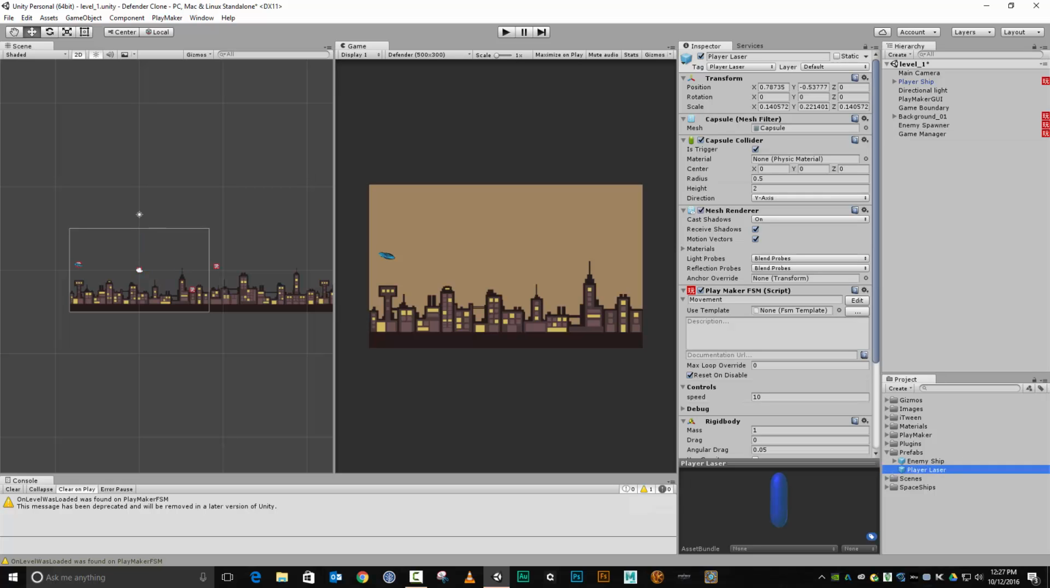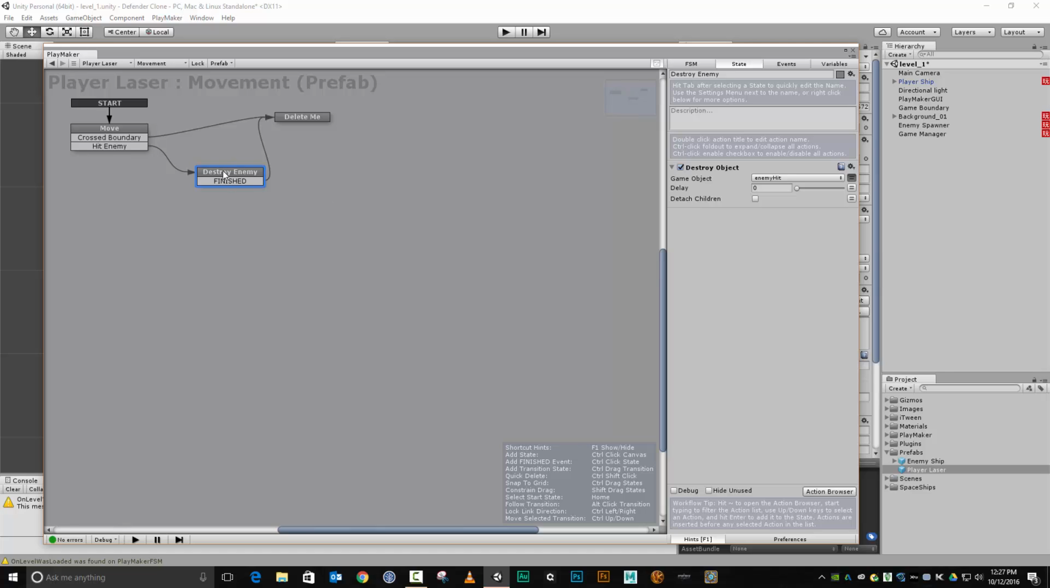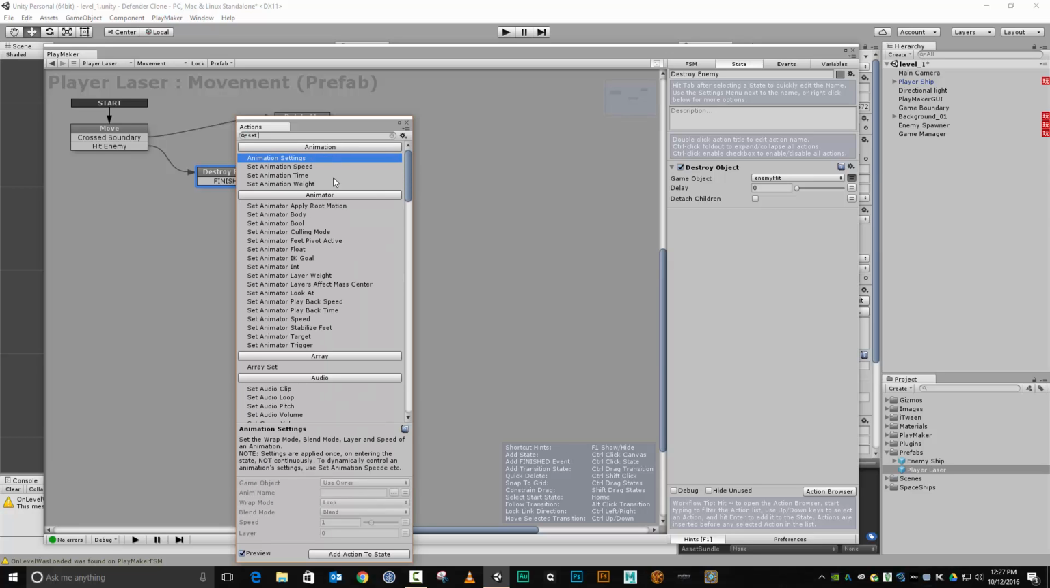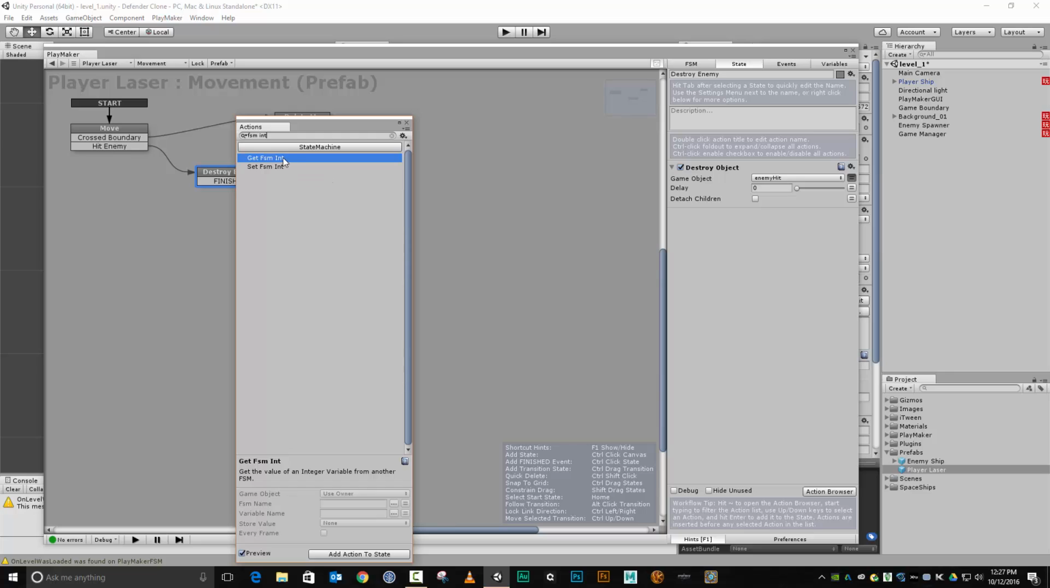Alright, let's go back to player laser. So right in here, what I want to do is add some points to this score out here. So let's go to destroy enemy. We're going to do an action browser, and let's see, what action am I looking for? I'm looking for a set, let me see, let's do this. Let's do FSM int, and let's see what options we have. I can get one and I can set one. Alright, so here's what we can do, right?